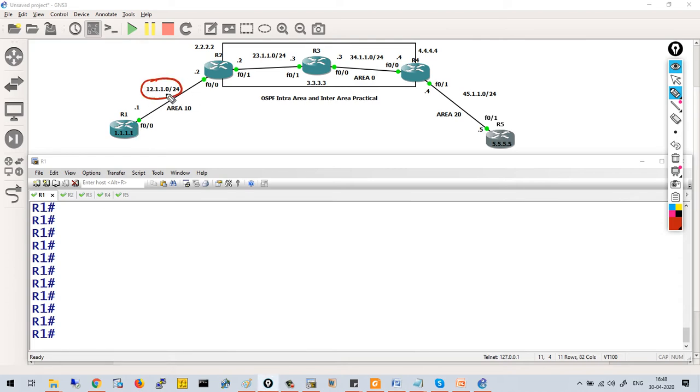Like between 1 and 2, I'm running 12's network. Between 2 and 3, I'm running 23's network. Between 3 and 4, I'm running 34's network. Between 4 and 5, I'm running 45's network. And the IP address on the interface will be equal to the router number.